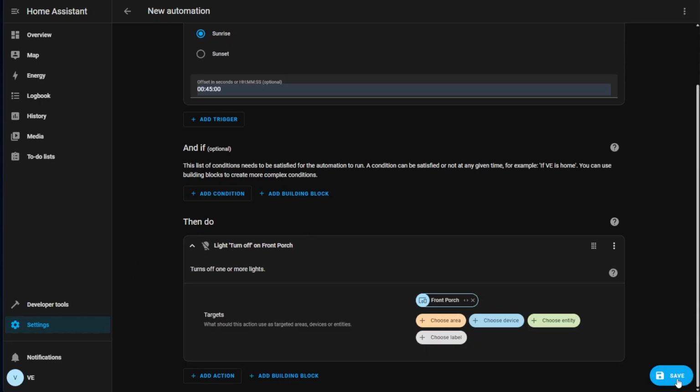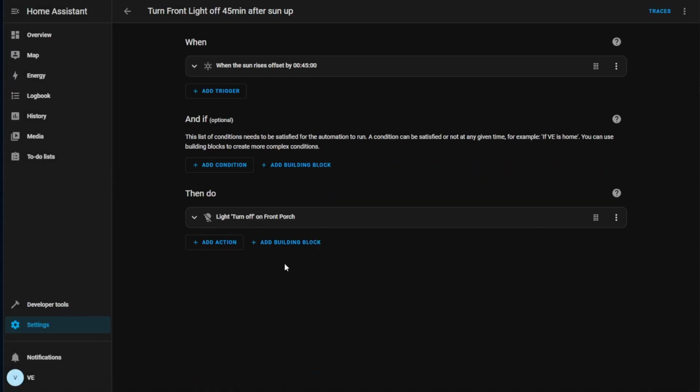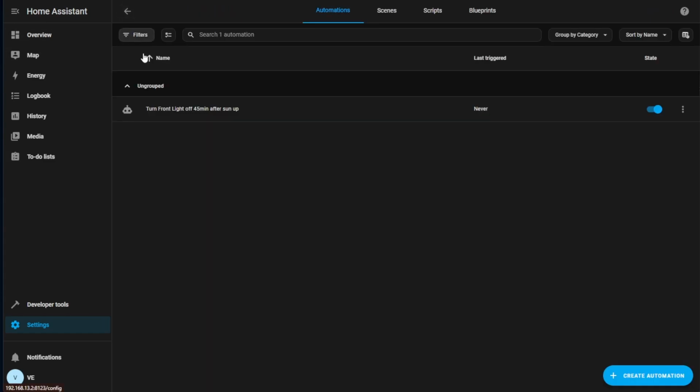At this point, I can hit save, give it a name, something like so, and I can press save. This will create my first automation here, and you can see that it condenses it into a very easy to read thing. Now if I press back, you can see we have an automation of turn front light off 45 minutes after sunrise, and we can see since it's brand new that it's never been triggered.